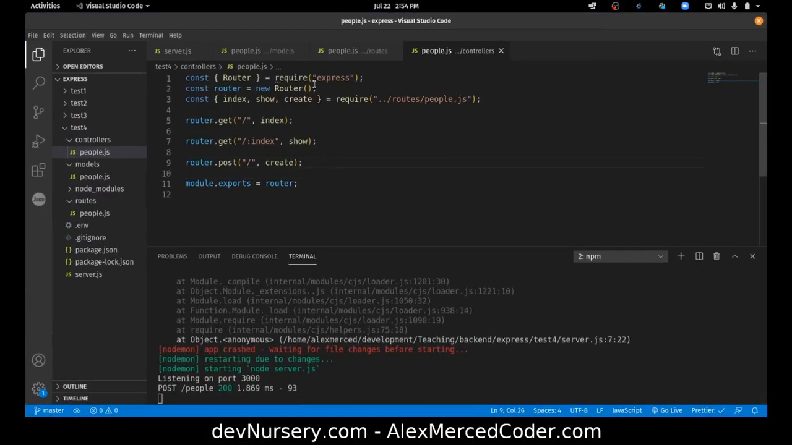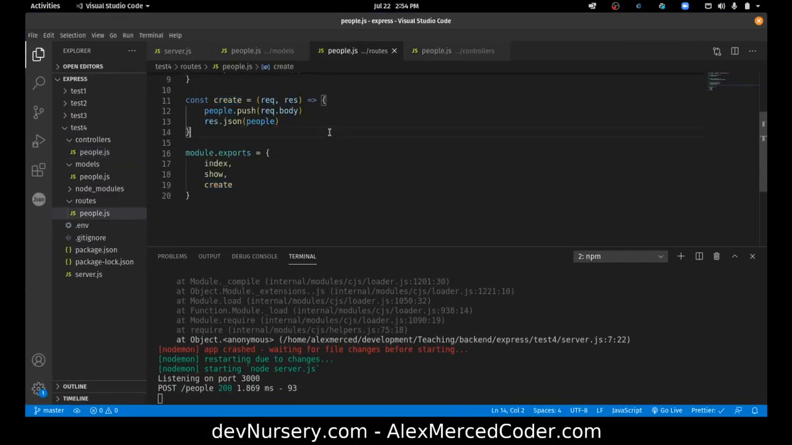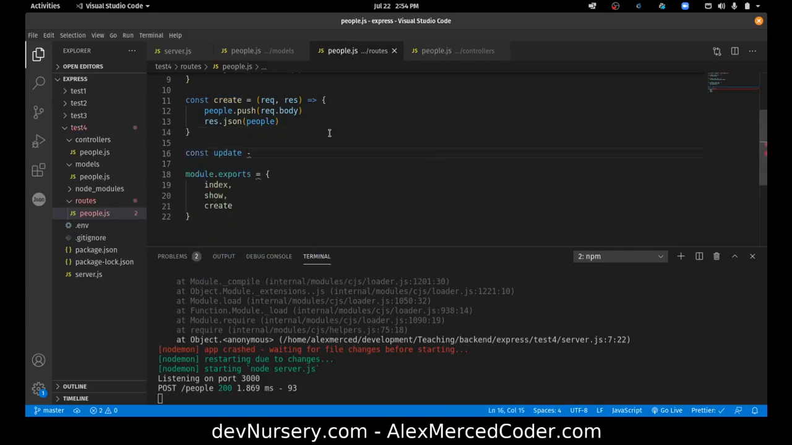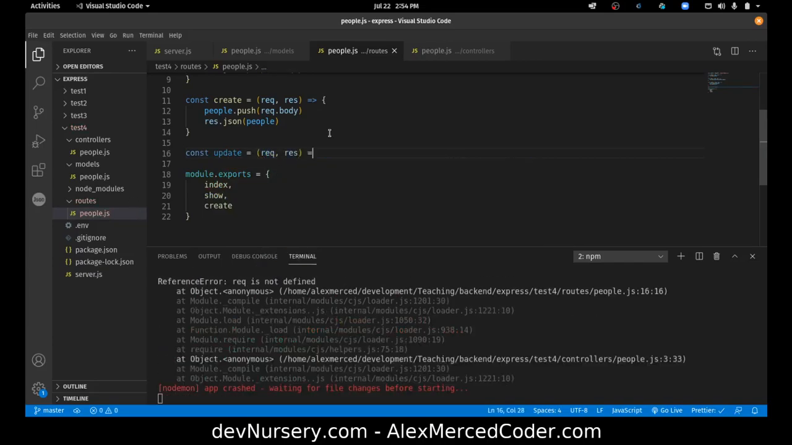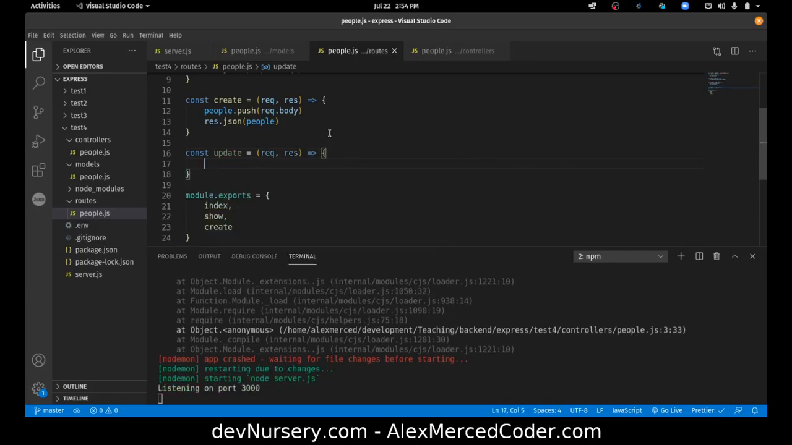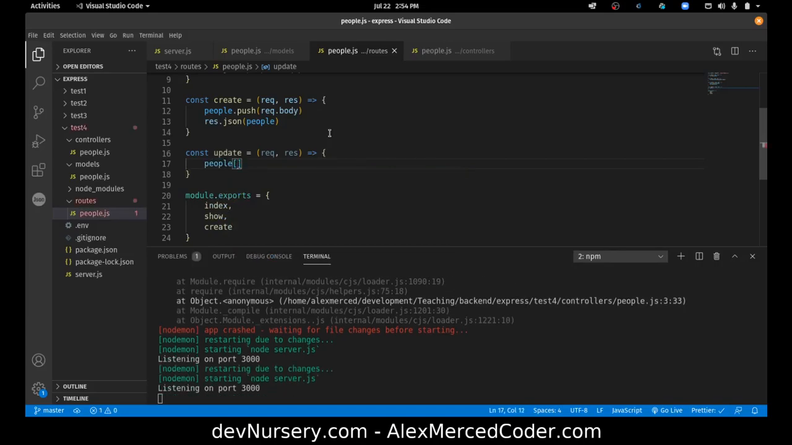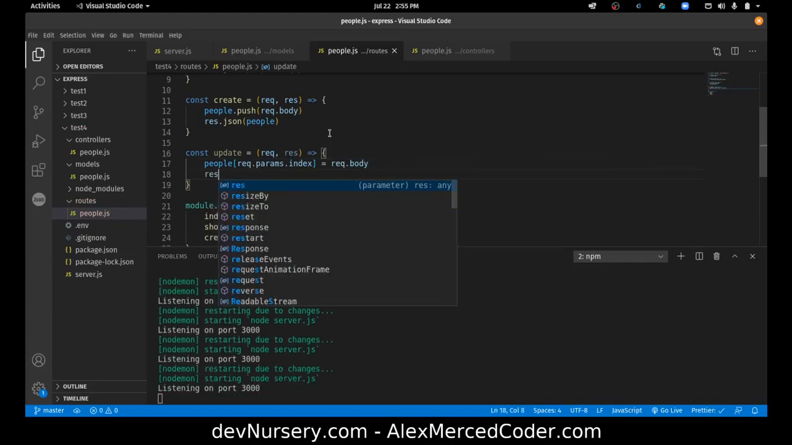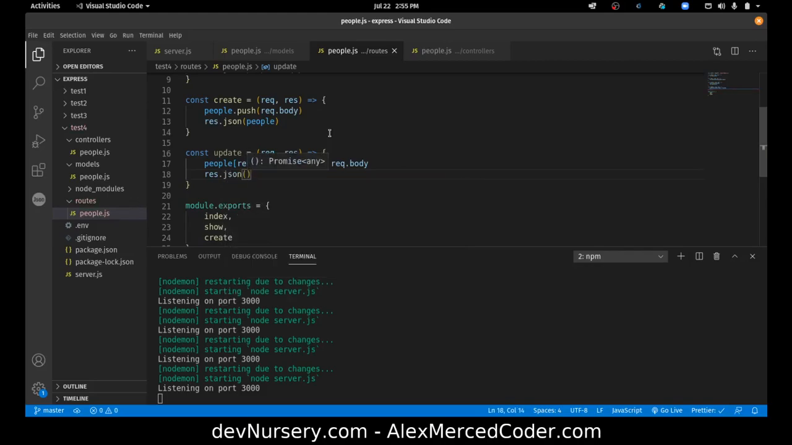So we're going to imagine that you send some information to update a particular one. So const update equals req, res. Imagine you're going to tell me which one you want to edit through a URL param. So it would be people. We want to edit the one that you tell me, so I'm going to do it through a URL param. So params.index again. And it's going to equal whatever you send me as the body of your request. So equals req.body. And then once again, I'll have you res.json, send you back the full list of people.